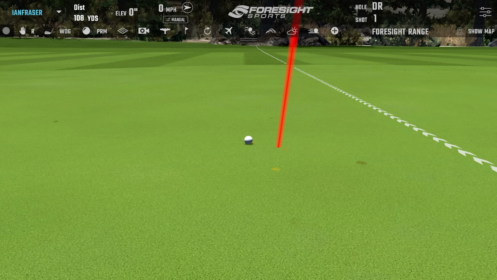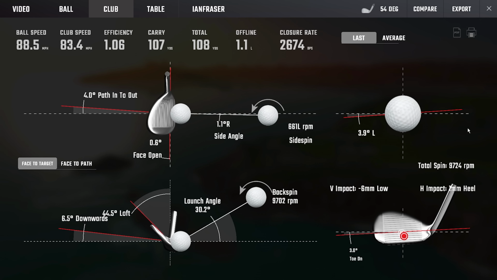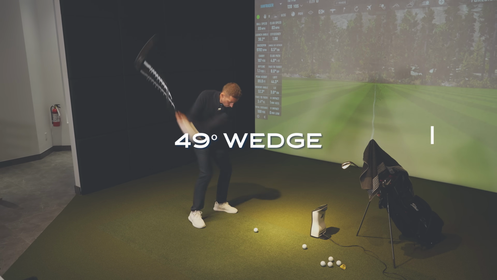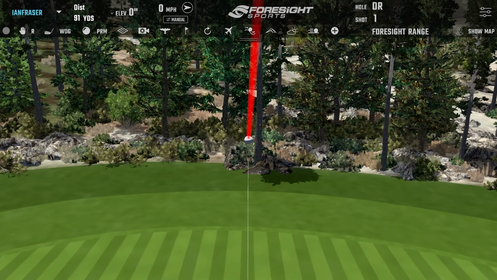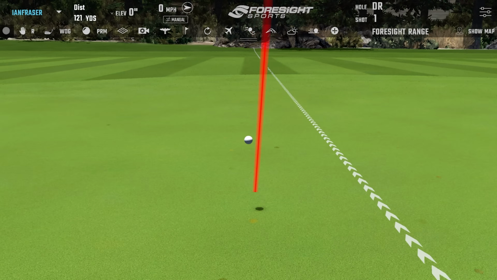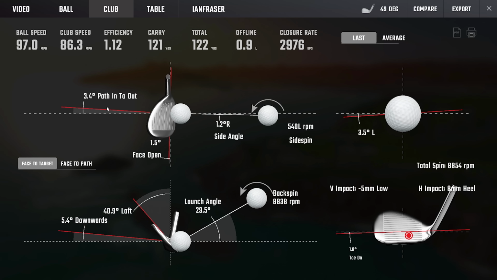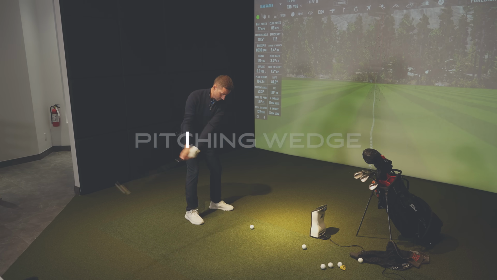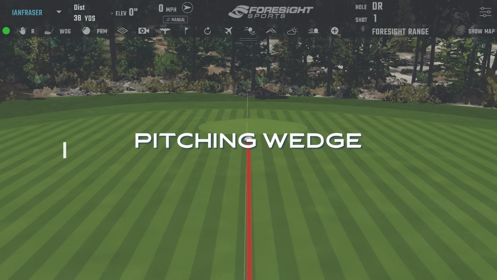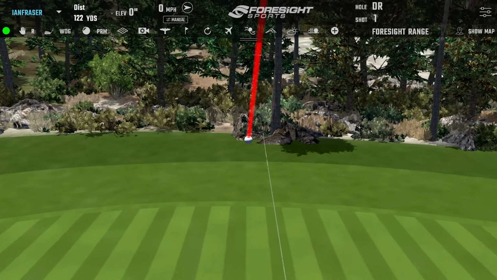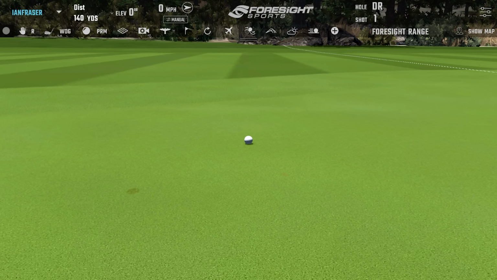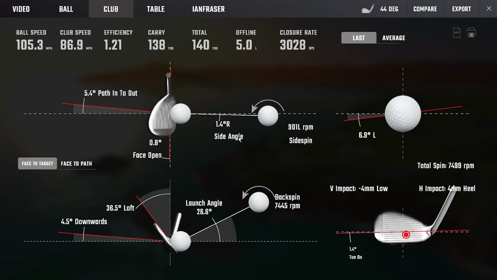Okay, good. So we've got 49-degree wedge, 120. Pitching wedge, 135-ish. Okay, 9-iron. About 148.